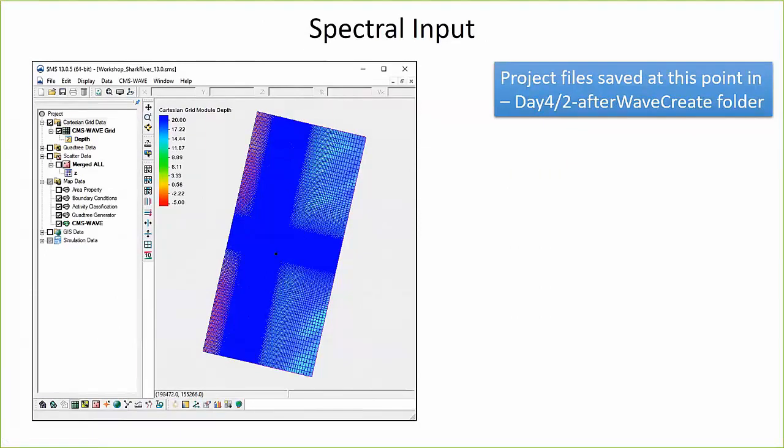Once you have the resolution set, the symmetry set, and the grid created, we need to start specifying a little bit more information about how we're going to be forcing the wave model. So I went ahead and saved out a new copy of this information and put it into the day 4 after wave create folder. If you wanted to start from this point, you can have the same files that we're working with in this demonstration. I've done that a couple of times for this talk so that we have enough information to start over.